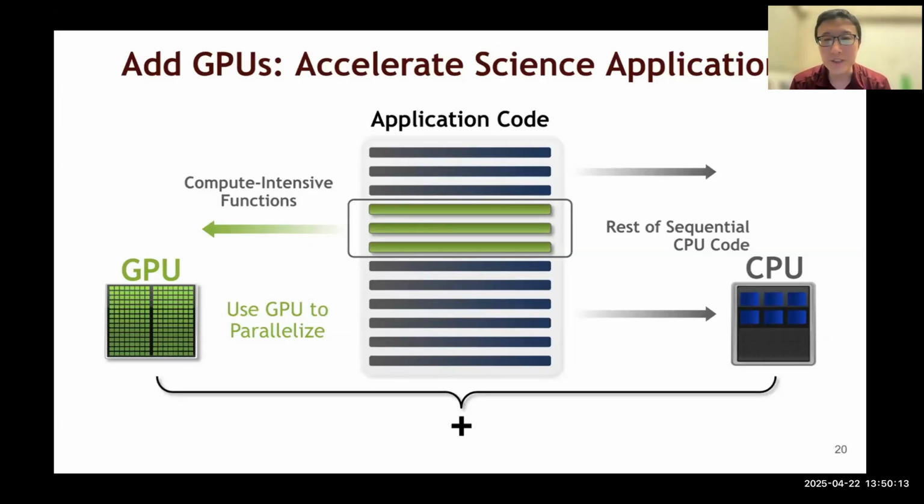Now, given this 10% of code that could be parallelized, and giving you the best parallel computer and the best algorithm, assuming you can 100% parallelize this 10% of code. Okay.